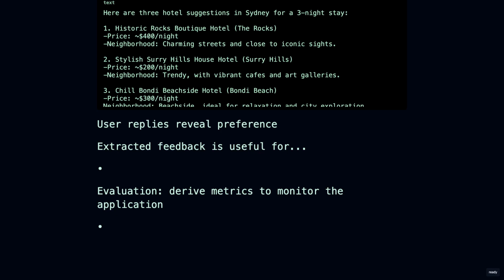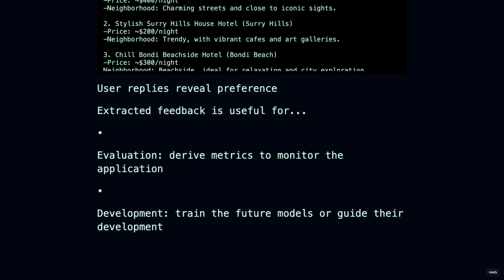Second, development. For development, feedback can guide prompt changes, data collection, or model training. In other words, today's conversations can become training signals for tomorrow's model.